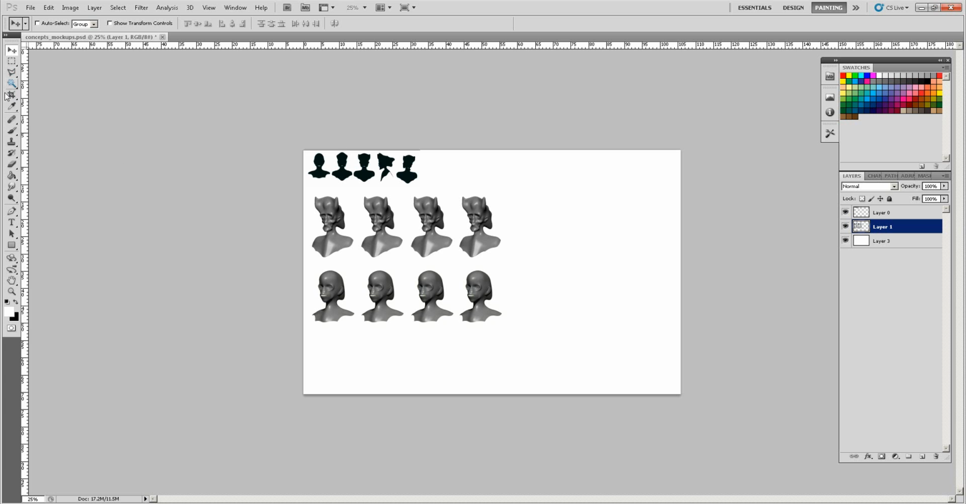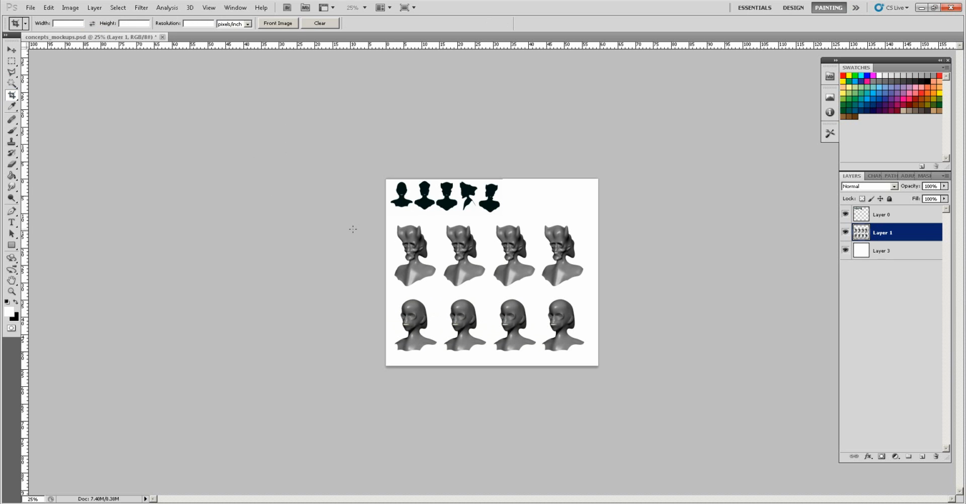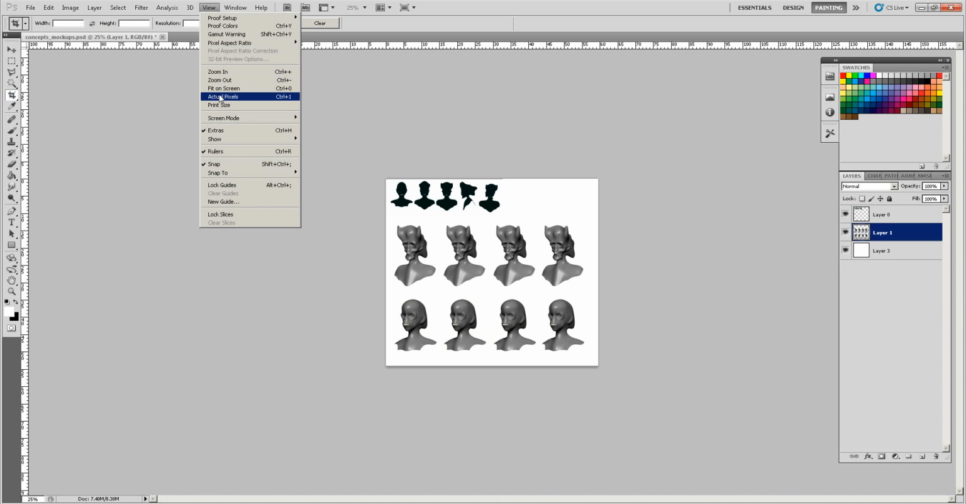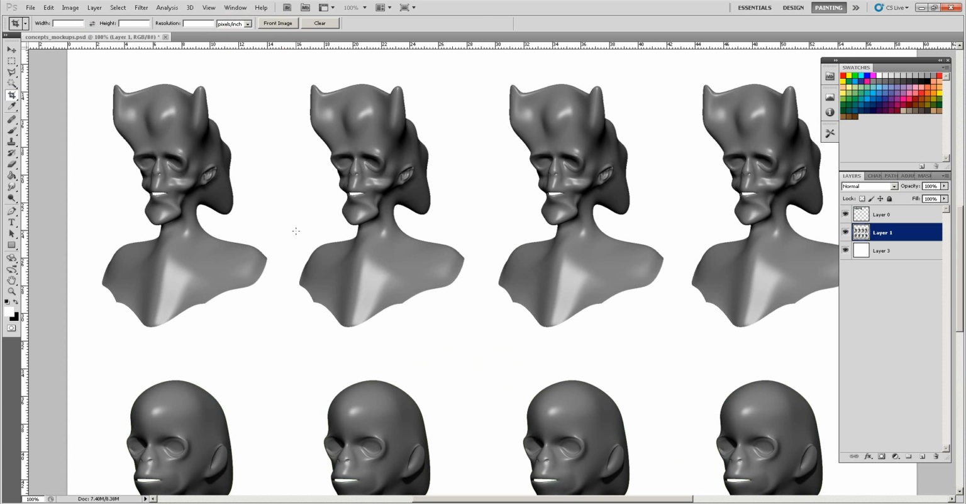Now I'm using the crop tool here, just to crop my canvas size down. And I'm going to press View, Actual Pixels. And now we are set up to do our paint overs on top of this.